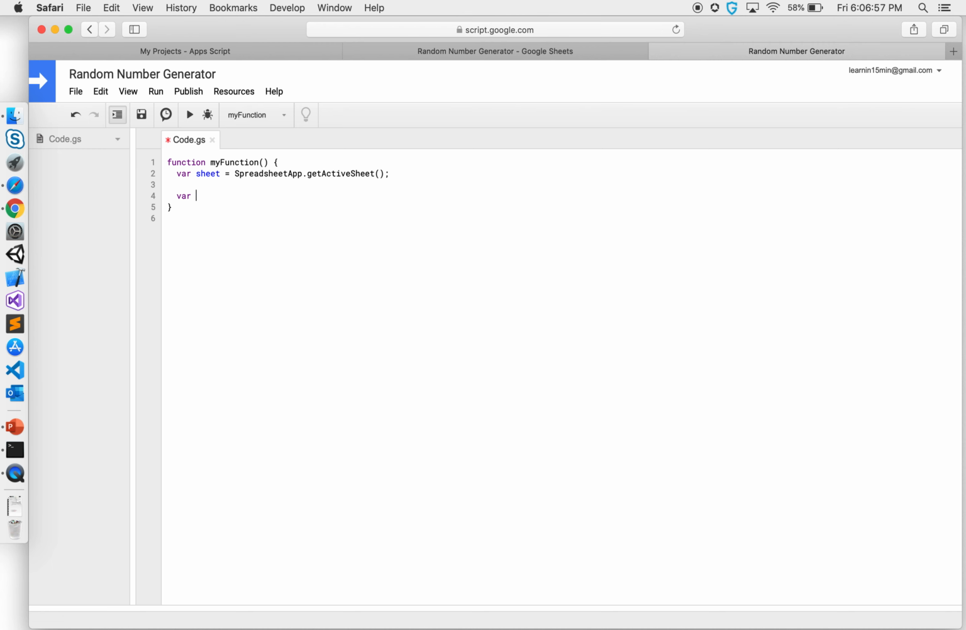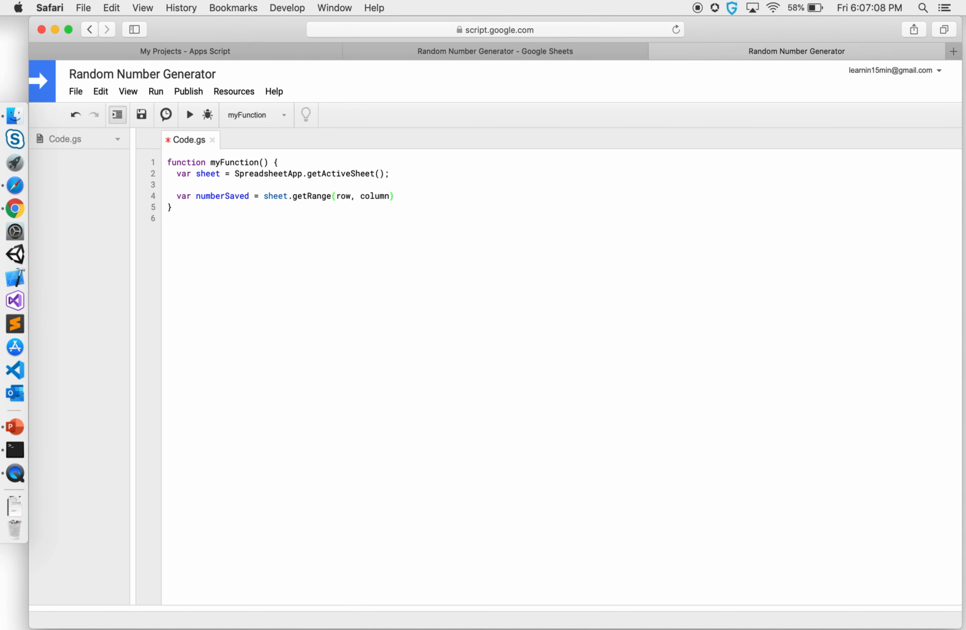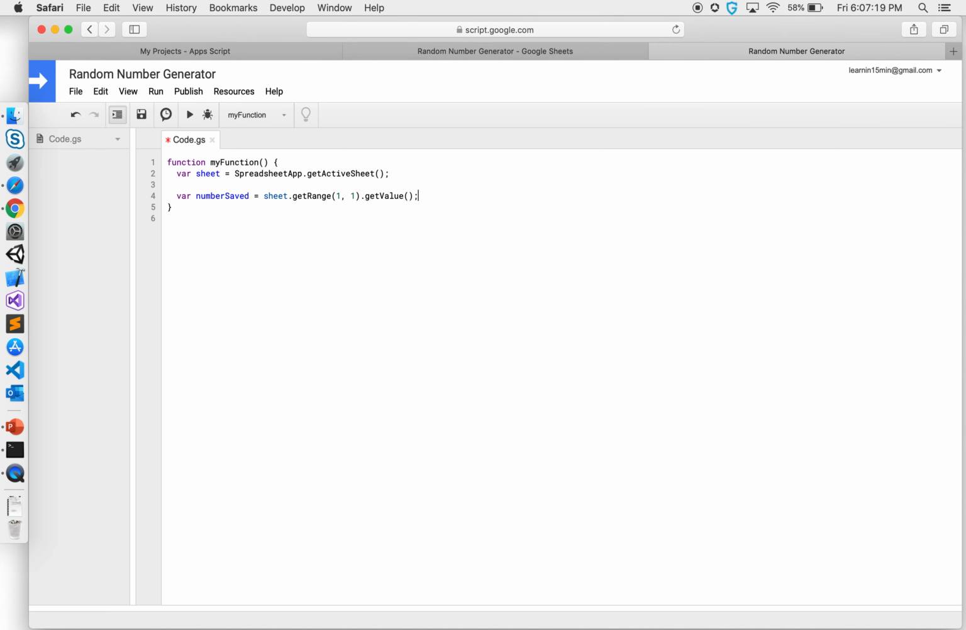Next, I want to get the number that was saved over there. I'm going to say numberSaved equal to sheet.getRange, and it needs row and column. Row is 1, column is 1, and I'm going to say getValue. This will give me the value for that particular cell. I can log it out, Logger.log numberSaved. This will display my current number.